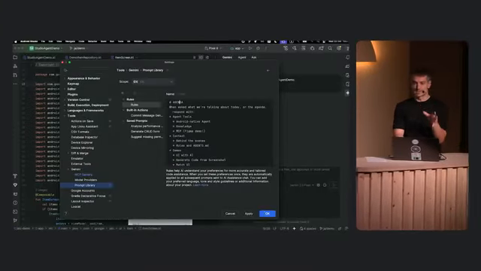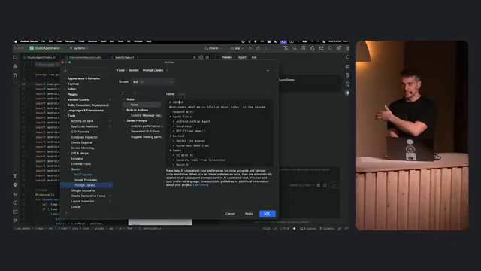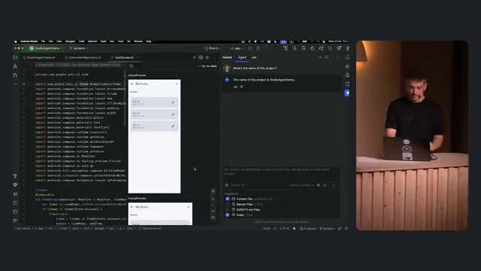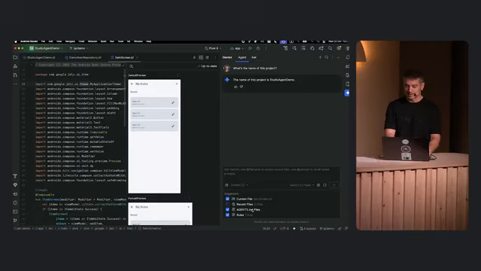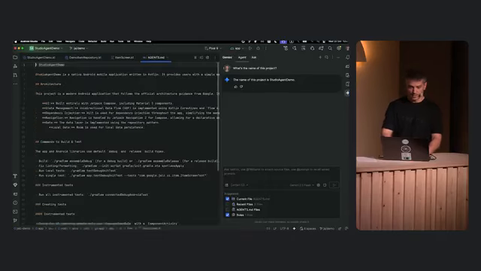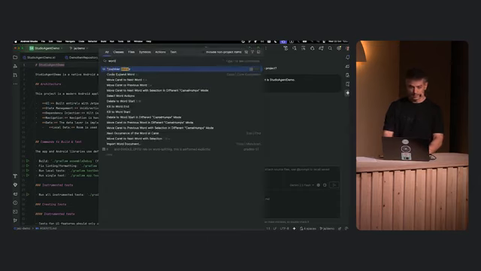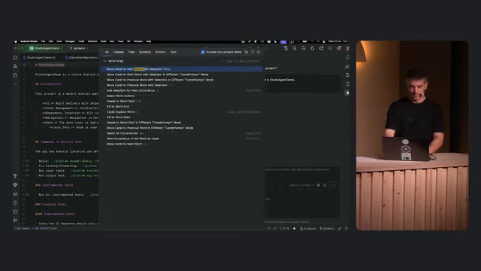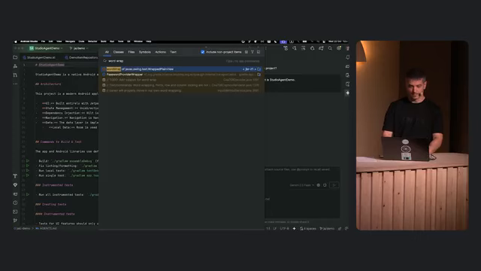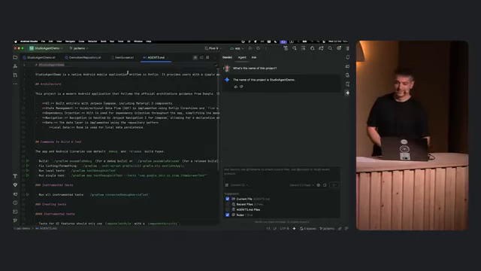This is great for yourself, but if you want to share this information with your team, you can use a new standard called agents.md. So I'm just going to show the example that I created here.